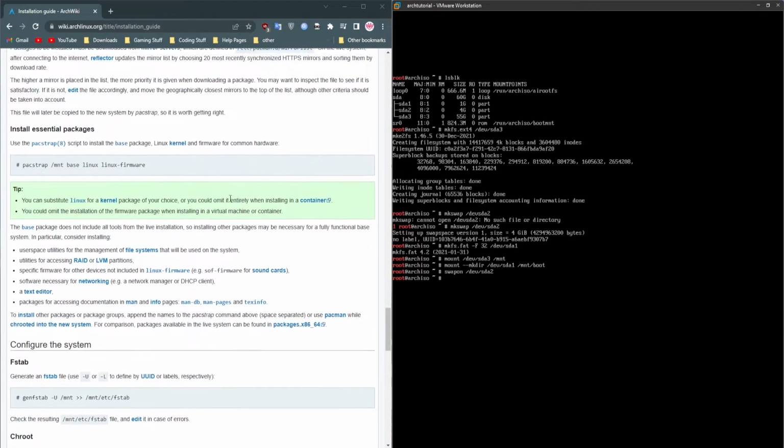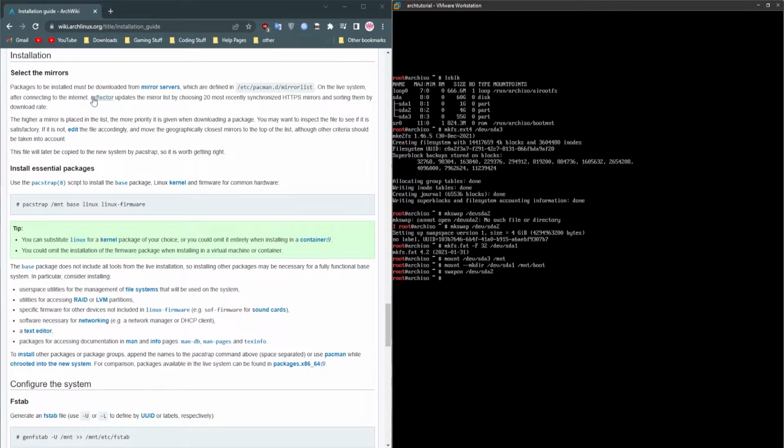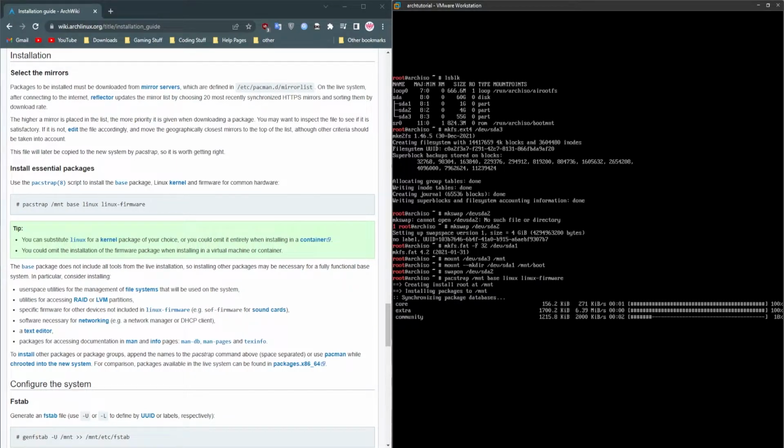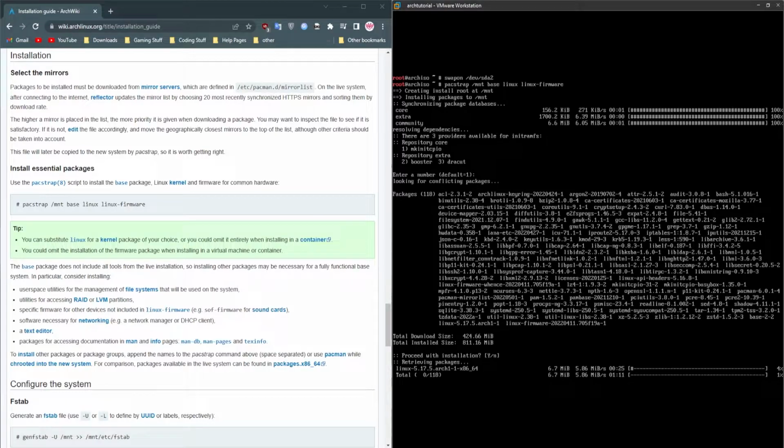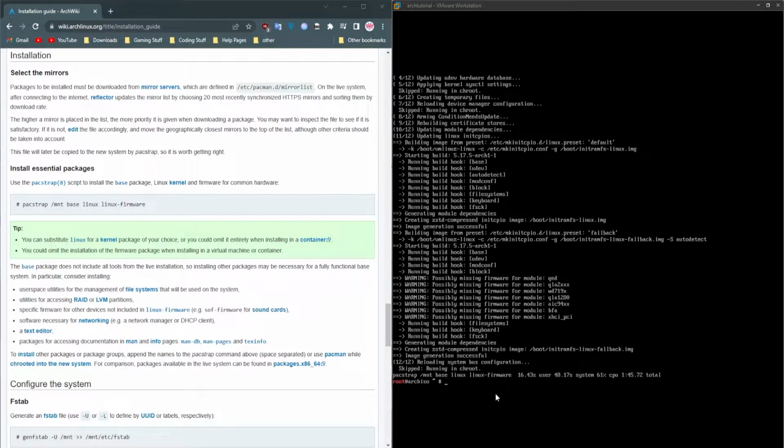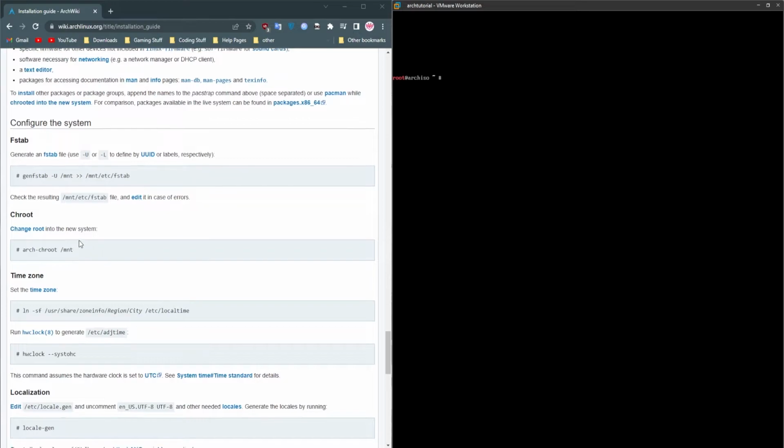So now we get around to installing our packages. You want to read this if you can to get some more information, but we're just going to type pacstrap /mnt, so that will install to /mnt base, linux, and linux-firmware. I will cut to when that is done. Okay, so it should only take a couple minutes to install, but once it's done, we get to generate our fstab.